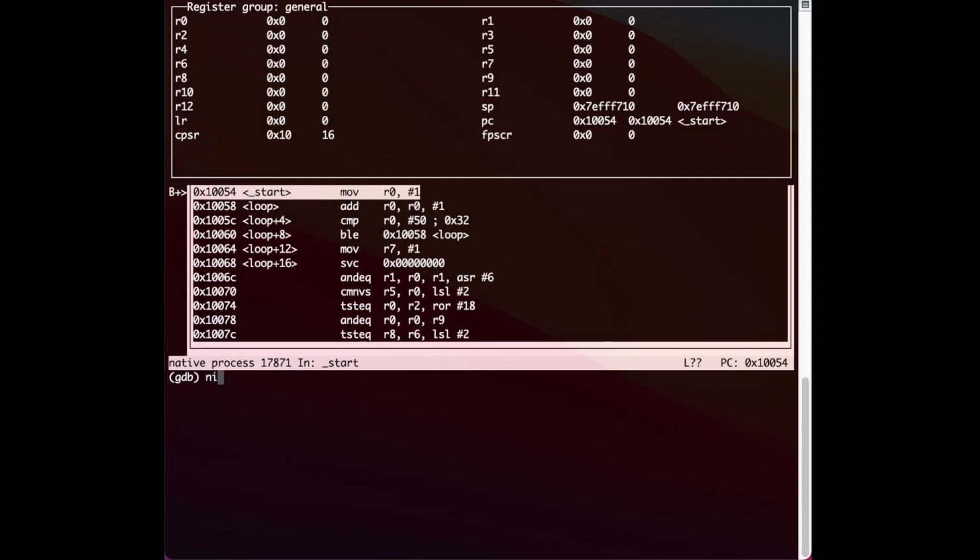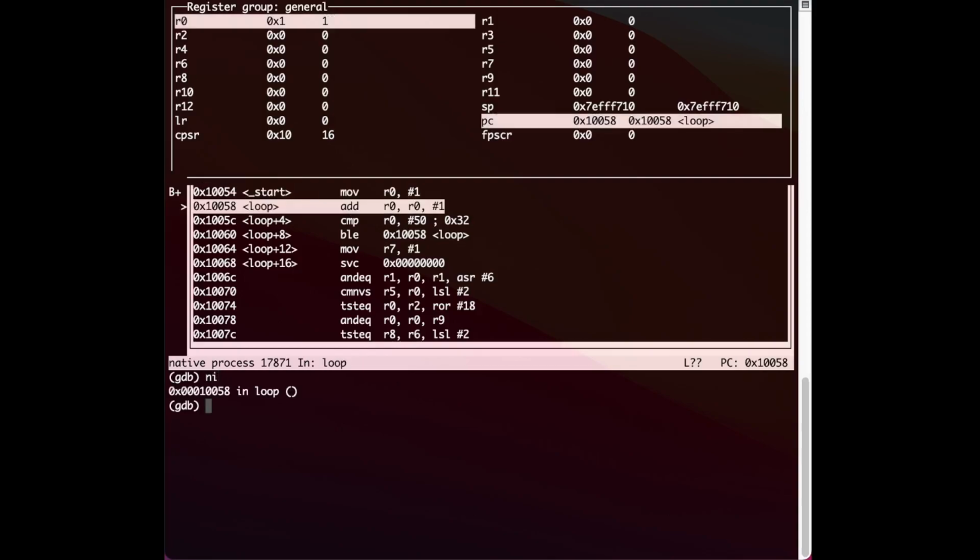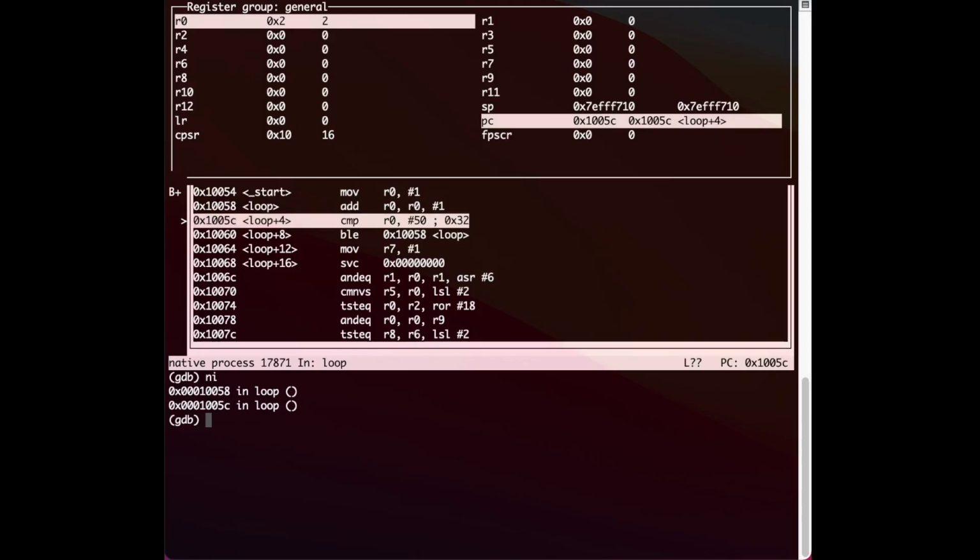So let's do NI for next instruction. We start by storing 1 in register 0. This is our I variable, our counter variable. And then we'll hit enter. That means that we are now in our loop and we've added 1 to I. So I equals 2. We compare I to the value 50.